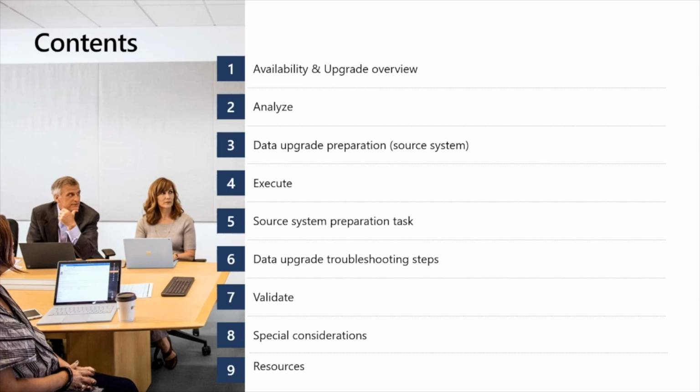starting with the execute phase and how you run your code and data upgrade activities, how you do the source system preparation tasks, some of the key troubleshooting steps for the data upgrade, as you will have to go through multiple iterations, and then how you prepare for validating the code and data once they are ready for UAT, how you prepare for cutover and for a successful go live. We also want to share some special considerations that can help you reduce the upgrade and cutover timelines. And then we have curated some key resources that help you share the knowledge on the upgrade topics.